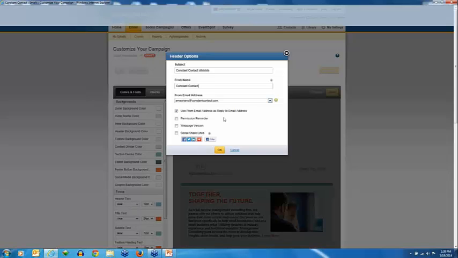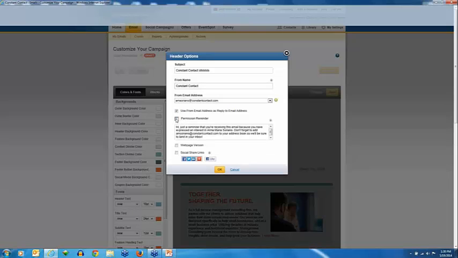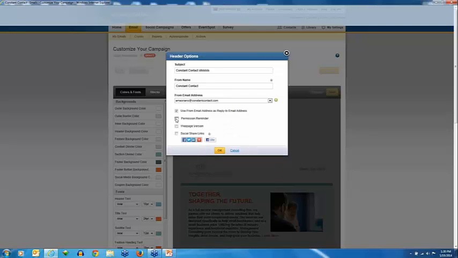Using the from email address as a reply to is pre-checked. The permission reminder, great option here. You don't have to turn this on. We are keeping you compliant with the anti-spam laws. So this is reminding folks they're on your mailing list and you signed up here and you can unsubscribe if you want to. No worries. Keeping you compliant with the anti-spam laws, we have an unsubscribe button on the bottom of every email.